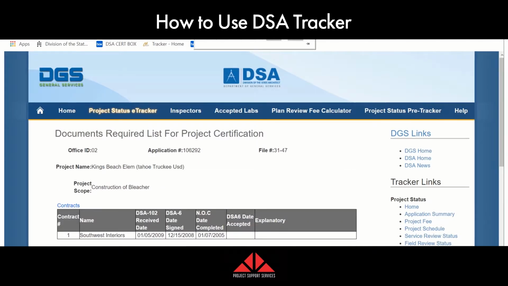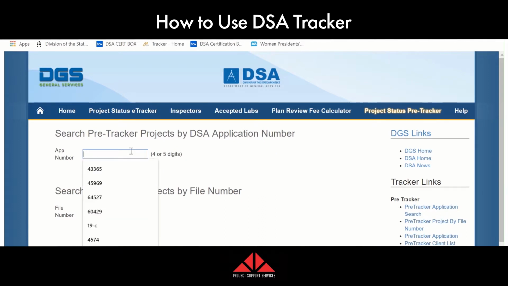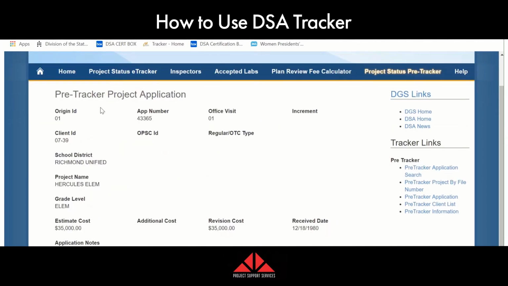Now let's move on to project status pre-tracker. This is where you're going to click for all of the pre-tracker projects. Once you've gotten there, you need to know your pre-tracker A number. There's no need to put 03-, just put the 5-digit number. For this one, I'm going to do 43365 and click search.